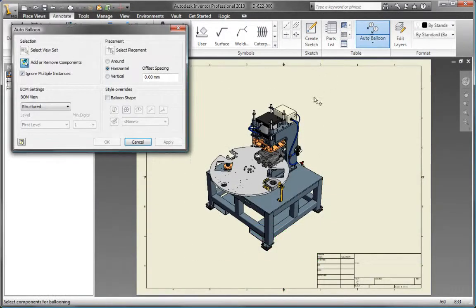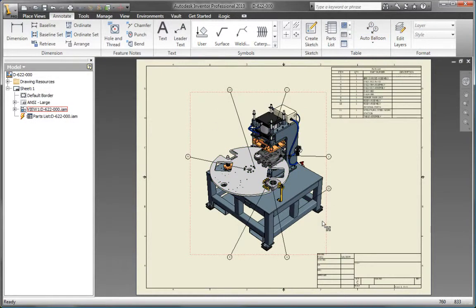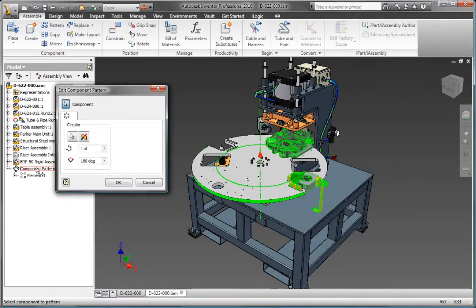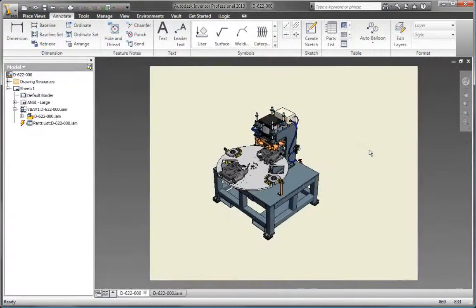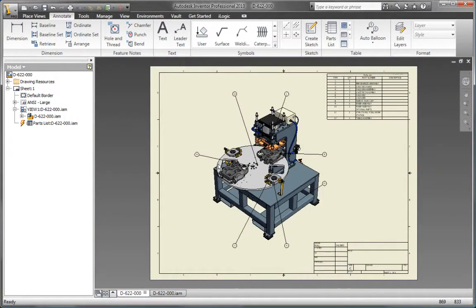The Inventor Bill of Materials and associative parts lists are generated directly from the digital prototype, so you can add parts lists, balloons, and item numbers to assembly drawings in a fraction of the time required by traditional 2D methods. Accurate drawings and associative parts lists ensure that quantities are always up to date, so you can provide purchasing with earlier visibility into accurate component lists to improve costing and sourcing decisions.